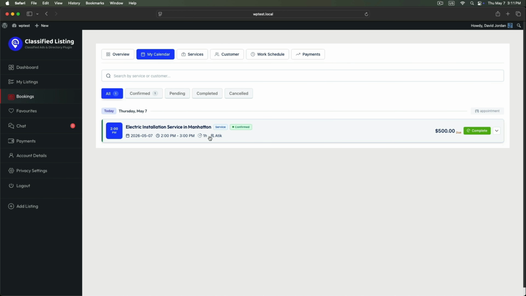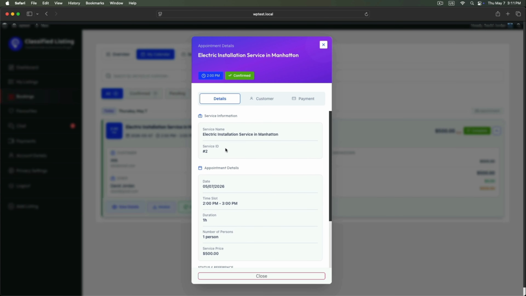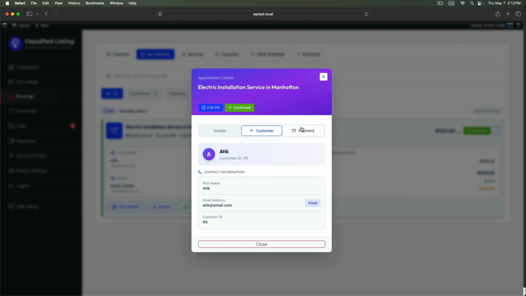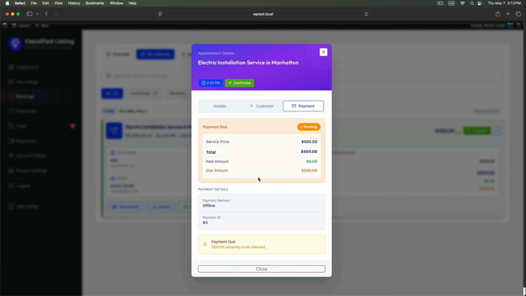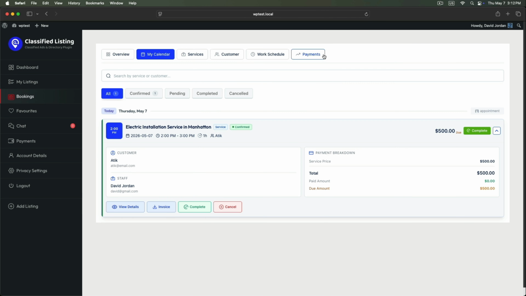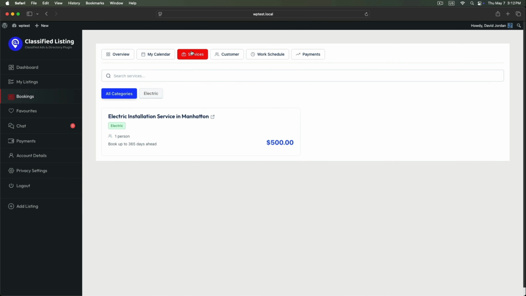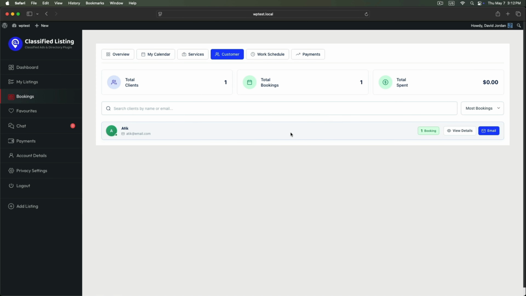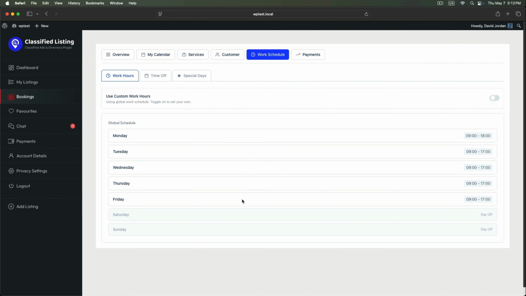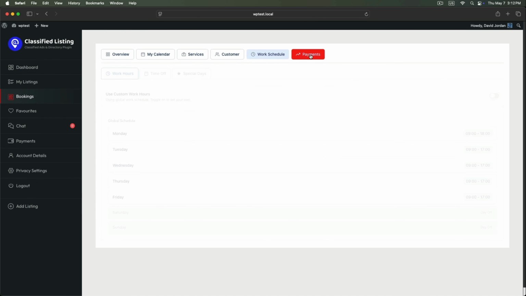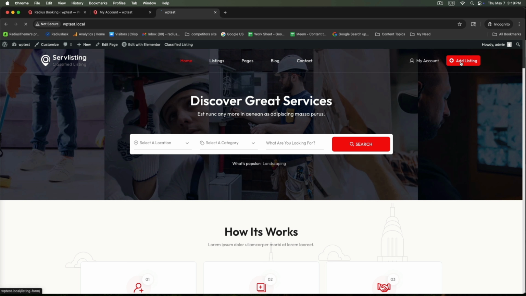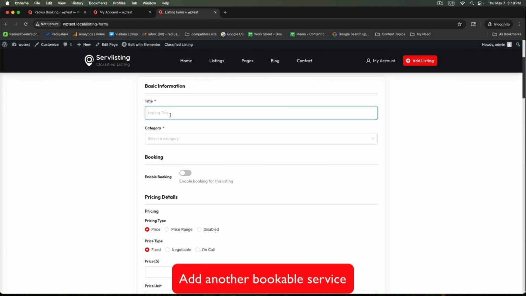Go to My Calendar, click on your booking service. You can see the customer appointment service details, including customer information, and lastly, the payment details. Let's further check the service, customer, work schedule, and the payment.